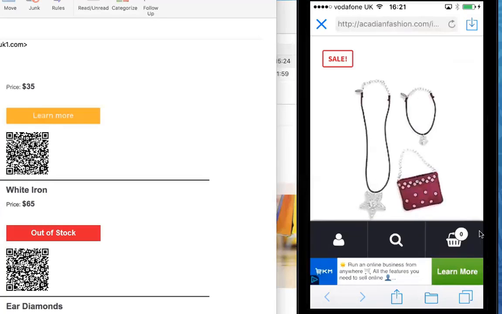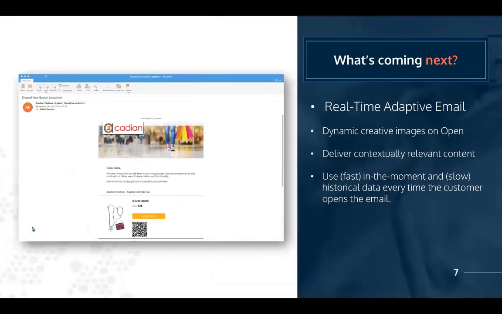So that effectively concludes, from a demo point of view, real-time adaptive email. As I said, this is a bit of a technology preview. We have it all functionally working, and it's all there. What we're doing now is going through a process of productizing it, especially in terms of setting up rules and things like that, so it'll be a lot easier for you as users to do going forward.